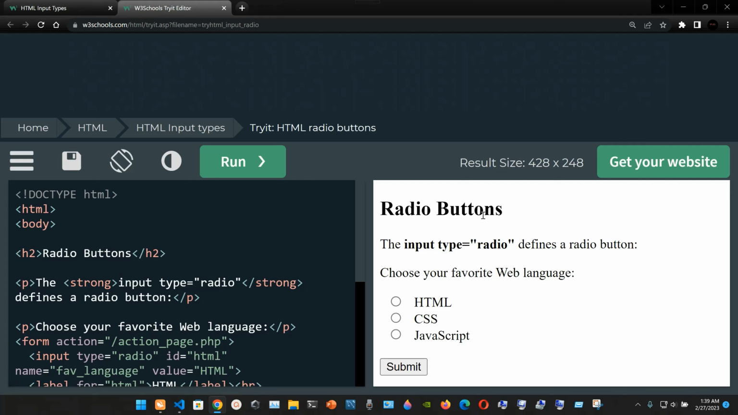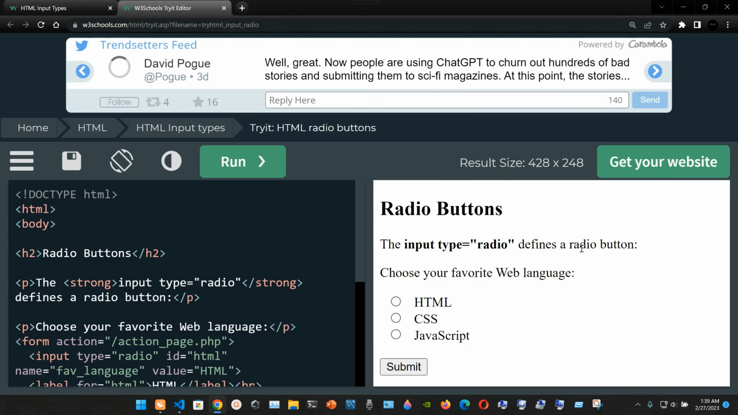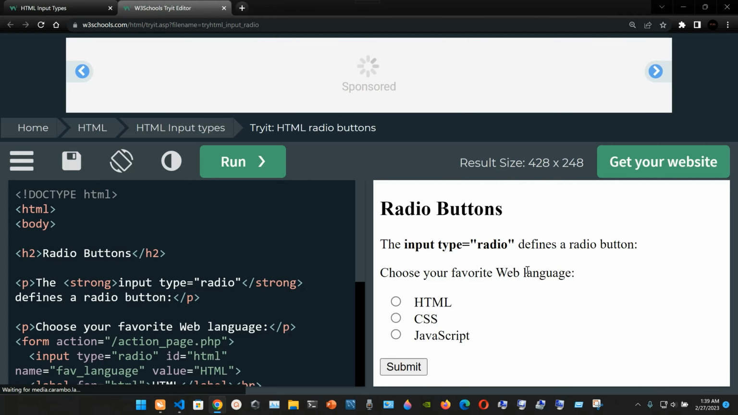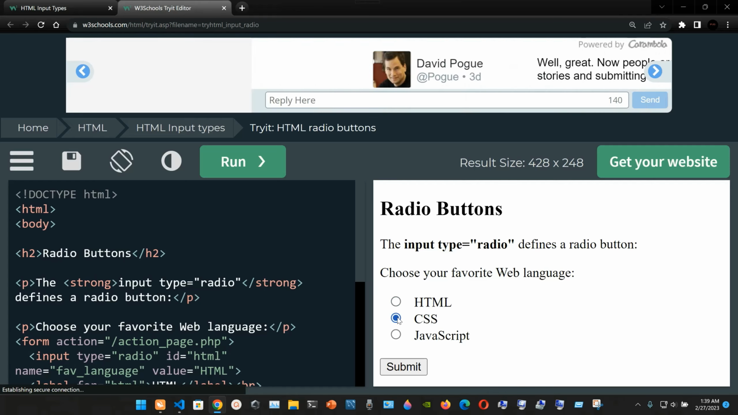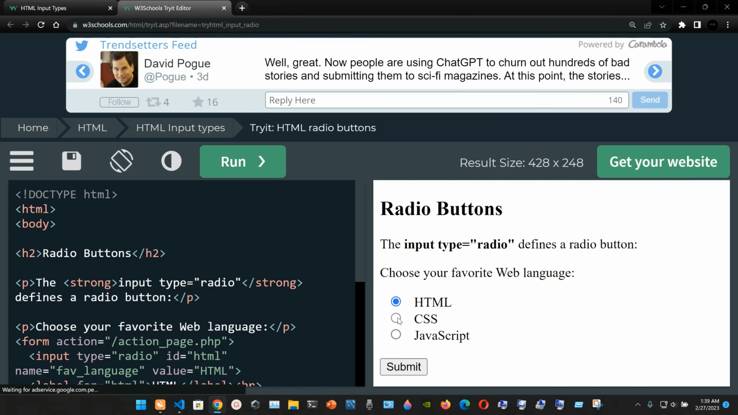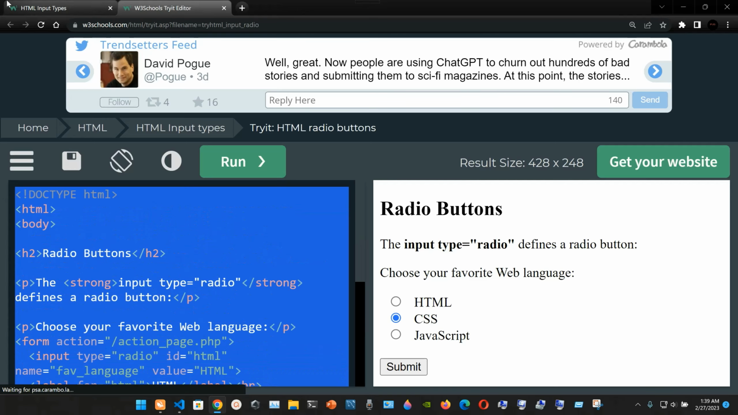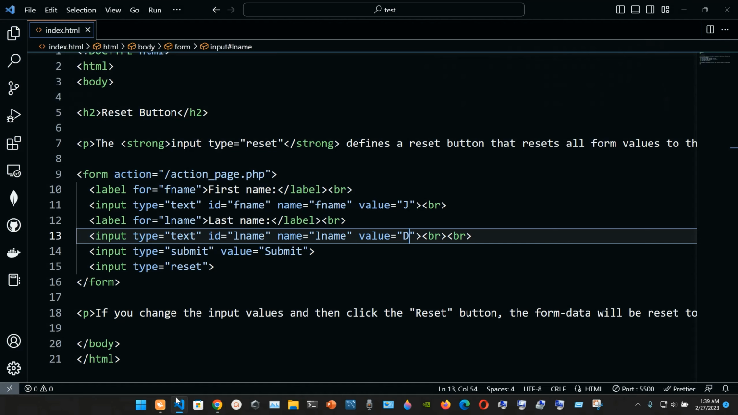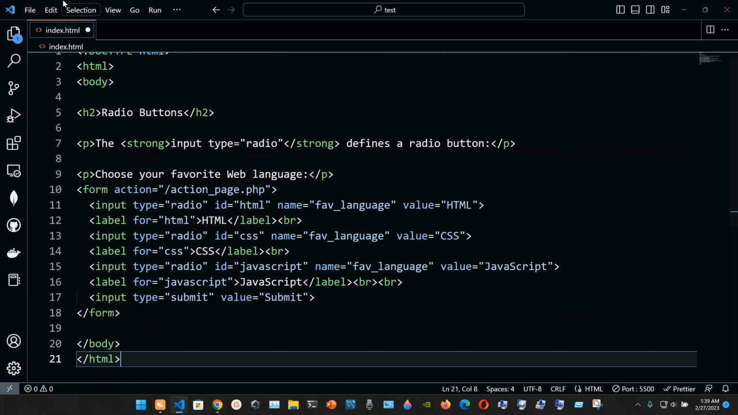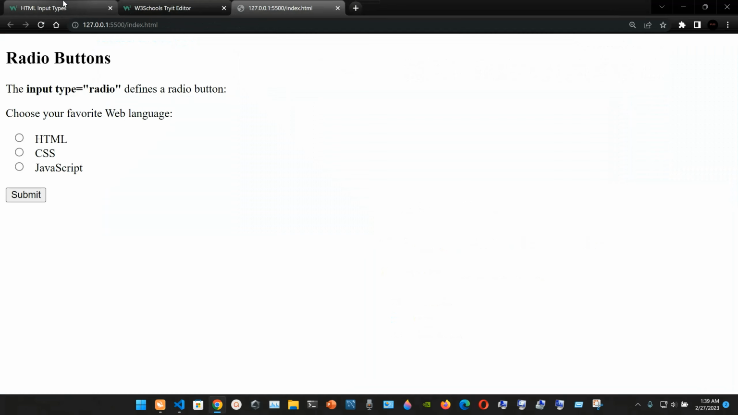So we have the radio button, the input type radio defines a radio button. Choose your favorite web language. You can choose between these three options that we have here. We already saw this example. Let's just grab it. Let's go to Visual Studio Code. Let's just paste it here. Let's open it, and this is what we have in our website.